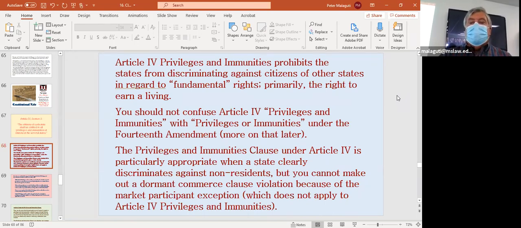There is a functional difference between privileges and immunities under Article 4 and privileges or immunities under the 14th Amendment. And what I'm going to tell you is when I took the bar exam, it was a long time ago, it was never a correct answer to find that someone won or lost because of privileges or immunities under the 14th Amendment. Because as we're going to see next week, the Supreme Court wrote the privileges or immunities clause under the 14th Amendment out of the Constitution a long time ago. There has been one case, and only one case, that has been resolved since then under the privileges or immunities clause of the 14th Amendment, the Saenz case, which we'll cover.